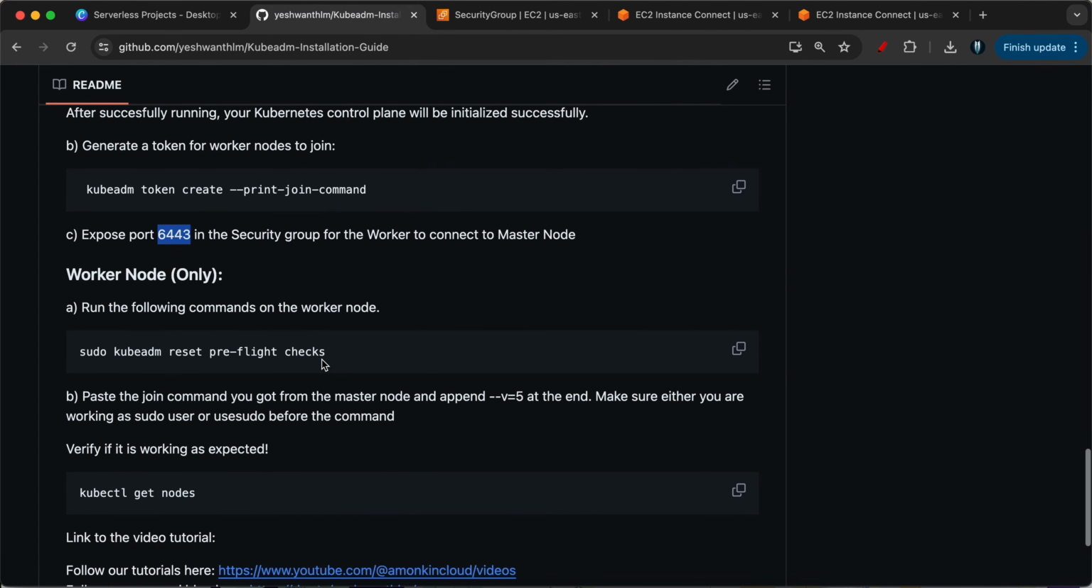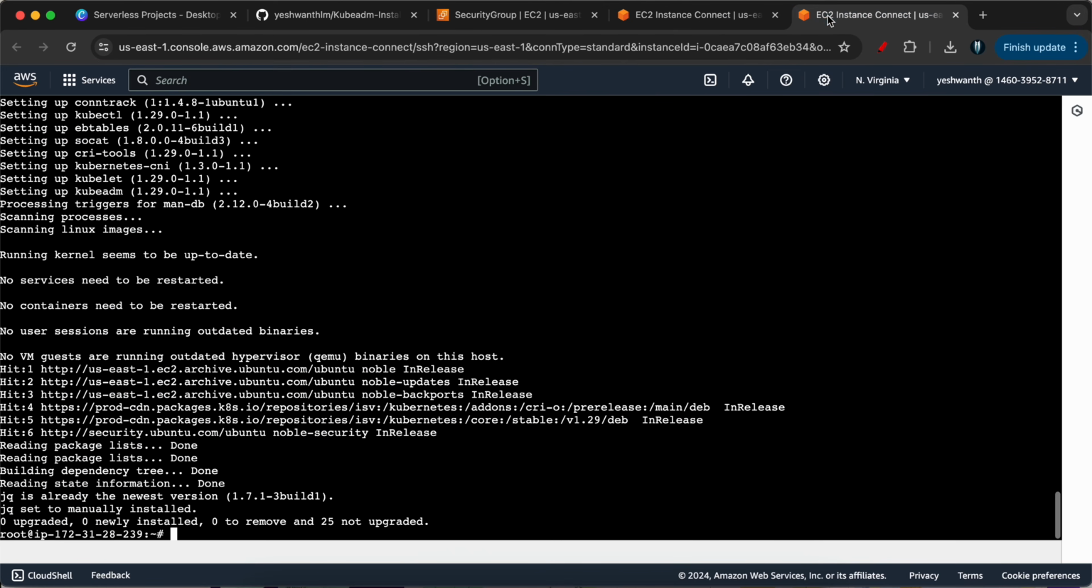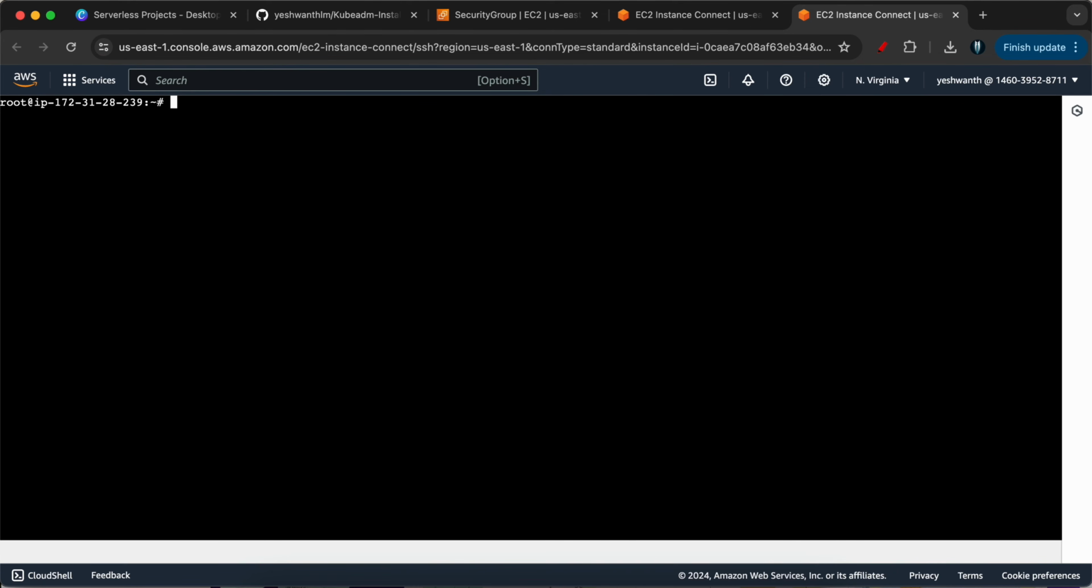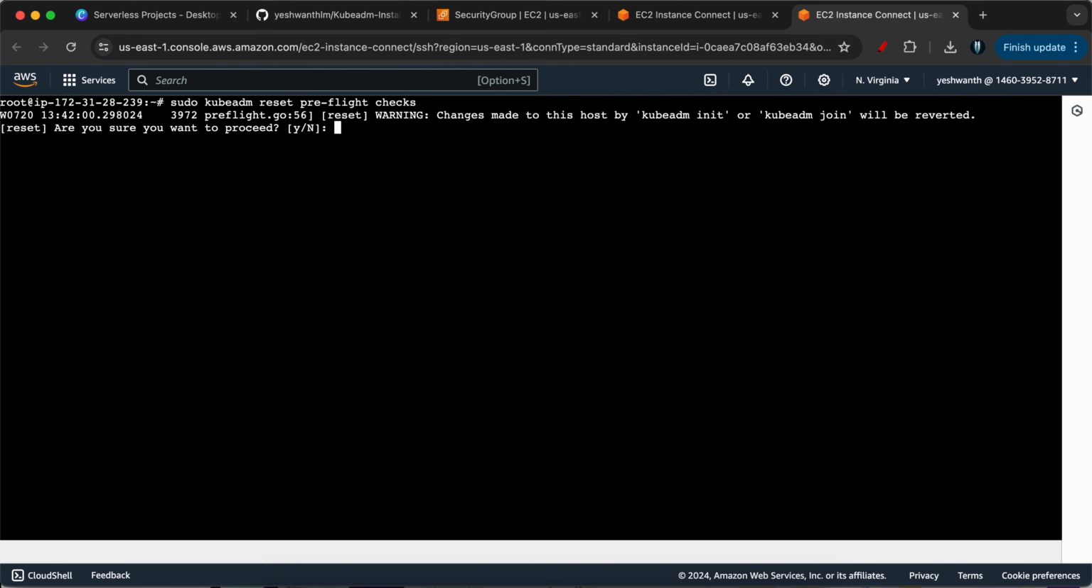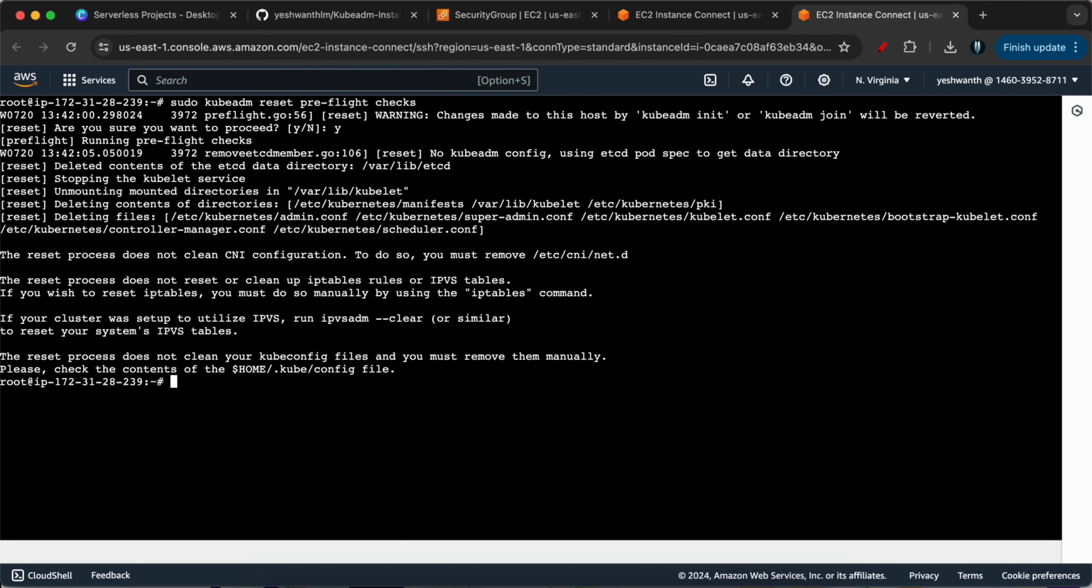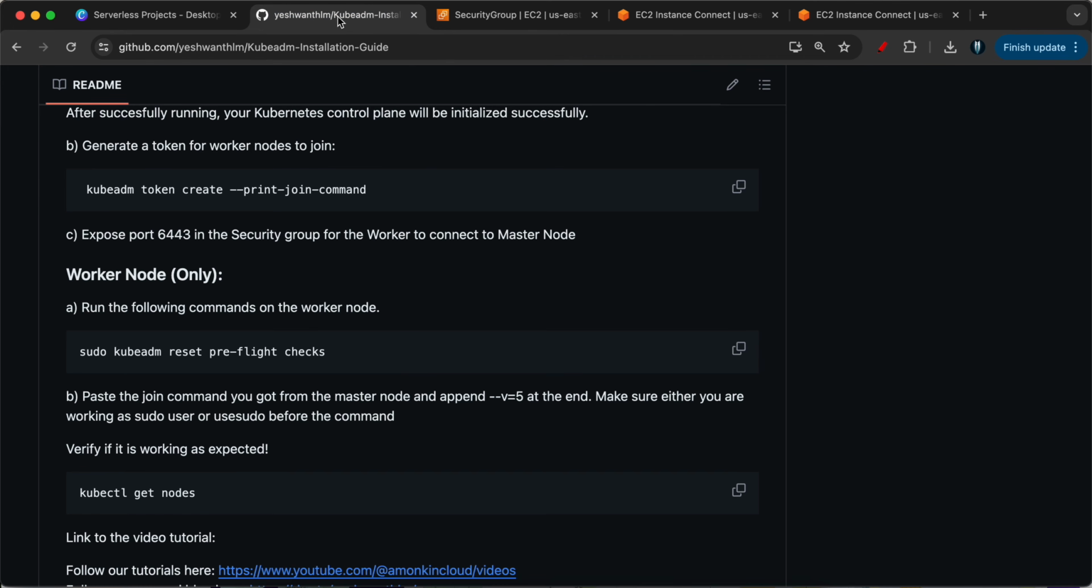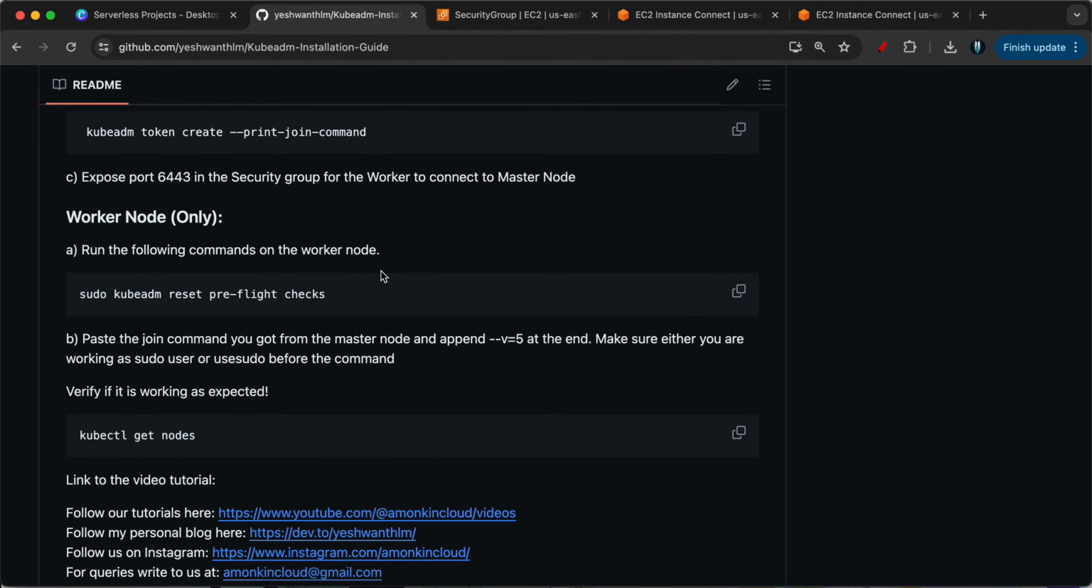So next, we'll go to the worker node and we need to run this command. Okay, so I'll copy this one. I'll go to my worker node. If you see, this is the worker node. I'll clear the screen and I'll run the command that I copied. It is asking, are you sure you want to run this? I'll say yes and hit enter, and that's all. It has run that. Now let's check what is the next step that we need to do.